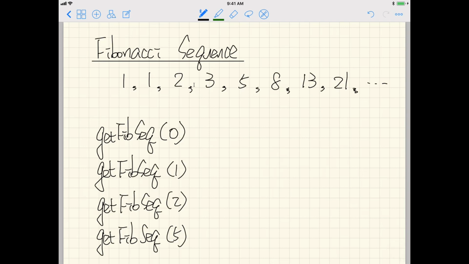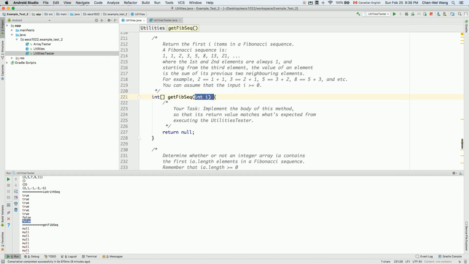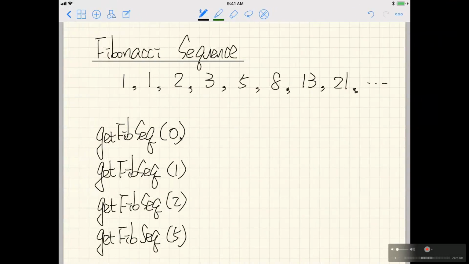The Fibonacci sequence itself can be infinite. So the I over here is simply going to give us the first I elements in the Fibonacci sequence. When I is 0, that means we want to get the first 0 elements. That's pretty much like getting the first 0 elements in an arithmetic sequence. That would just give us an empty array. Similar idea. Okay, let's now study the sequence very quickly.